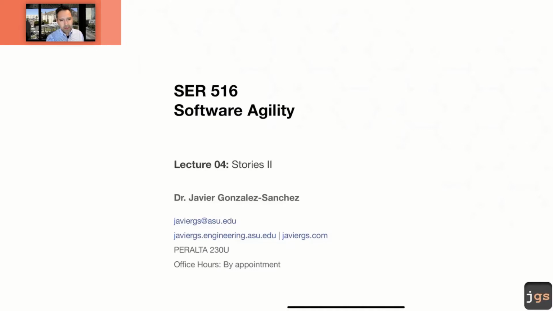Now, for today, I want to continue talking about user stories. I want to continue talking about requirements. Again, it's the first step. We want to provide software quickly. We want to deliver a first version in the first sprint. The key idea to start is understand what the customer wants.